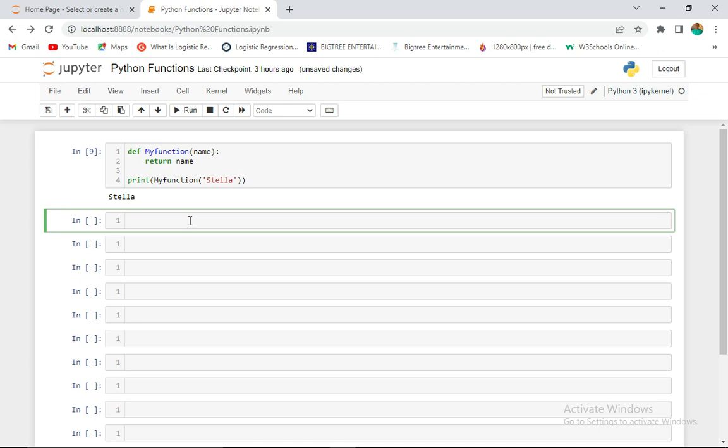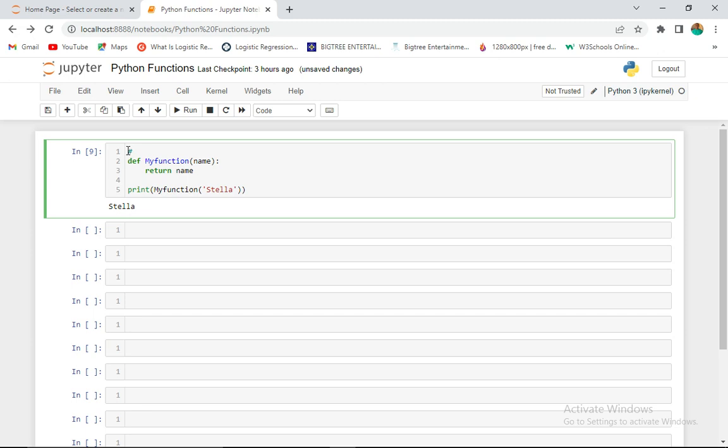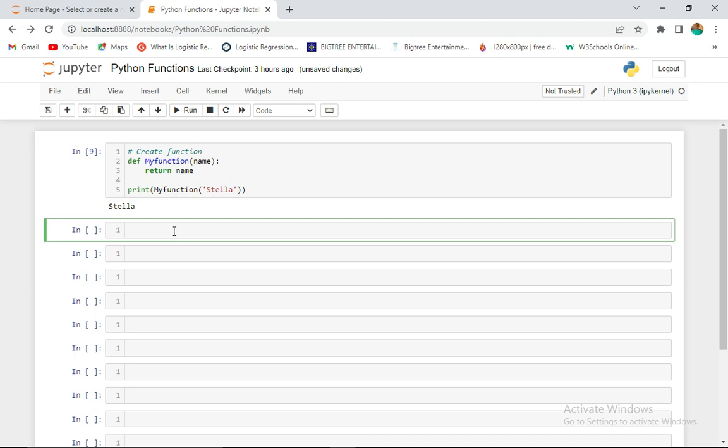You can use Python to return a single value or multiple values. In this case, we return a single value. Now, sorry, I have to comment on this code. I told you, a good programmer tries to make comments on the code so that anybody reading your code will know what you are doing.